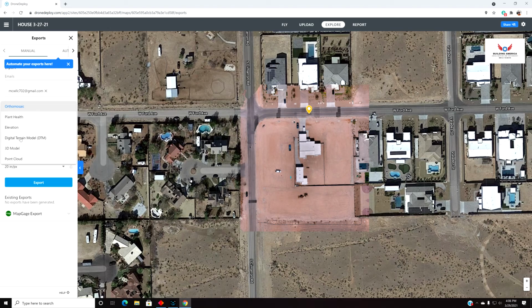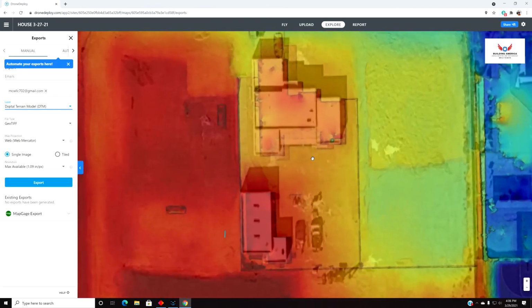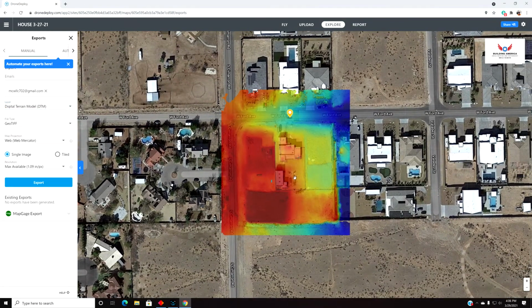So let's take a look at digital terrain model. So if we click that, that's going to come up here and it's going to show us all of our elevations. And then when we export this, we want to go to map projection. Since we're in Las Vegas, Nevada, we want to look up 6521, which is what everything was recorded in. And then max, so you can pick your resolution, max available 1.09. And then you have different options there also. So again, we can go back.